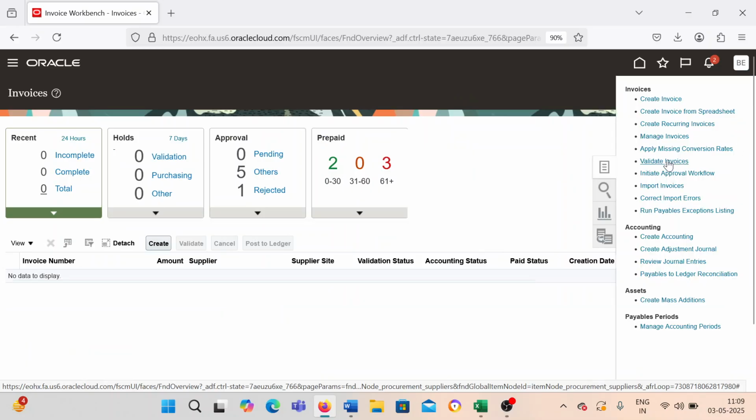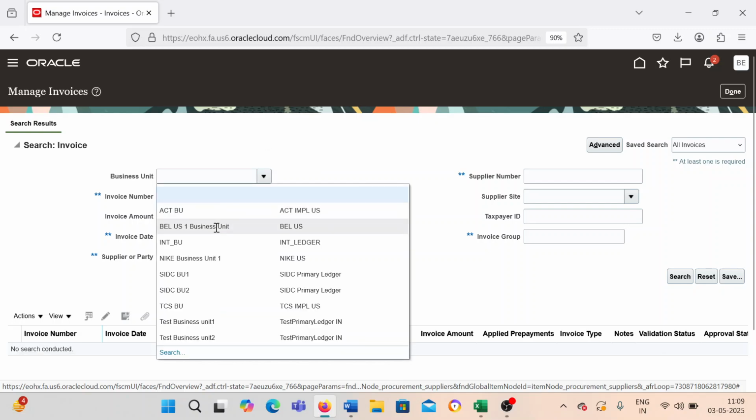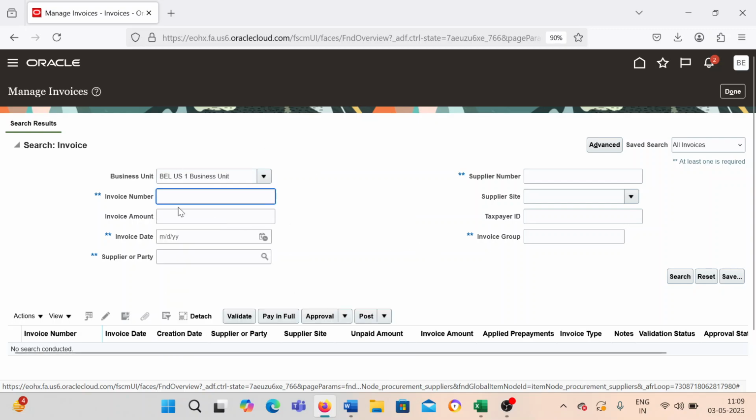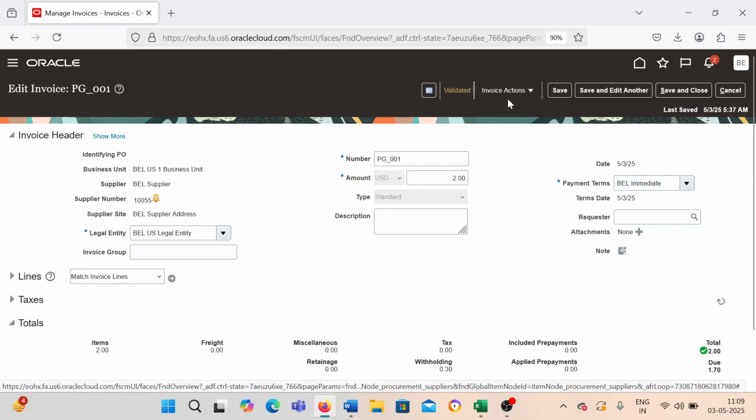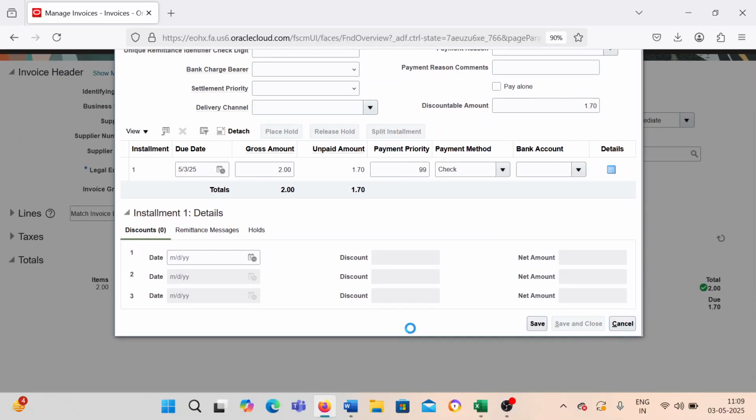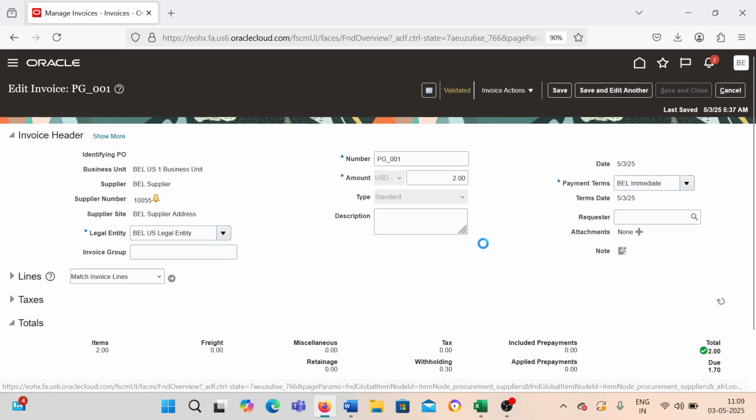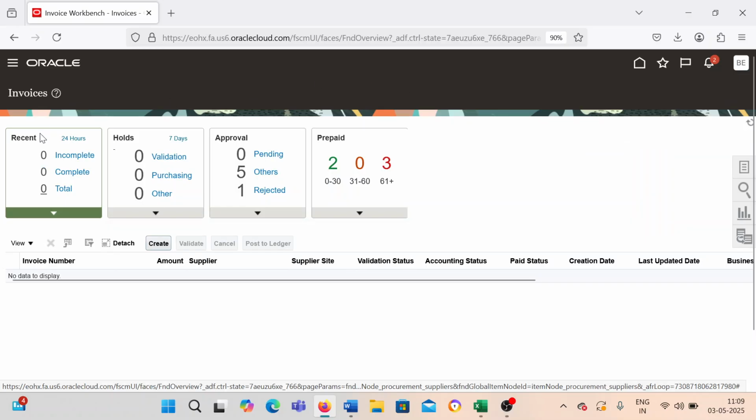Let me disable it for the other invoice also, just to make it more simple. This was the one. Invoice, action, manage installment. Let me disable this. Save and close. Great. Cool. So let's start making a payment for these two particular invoices with the help of the PPR.